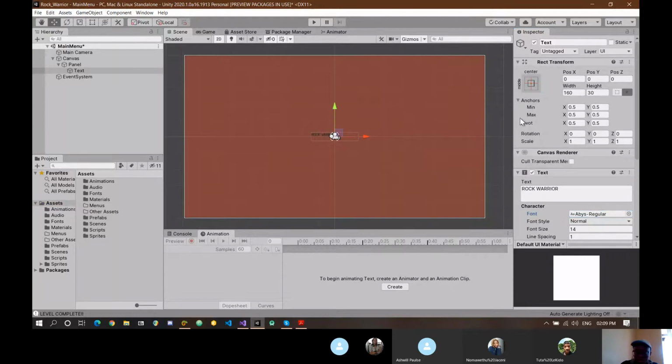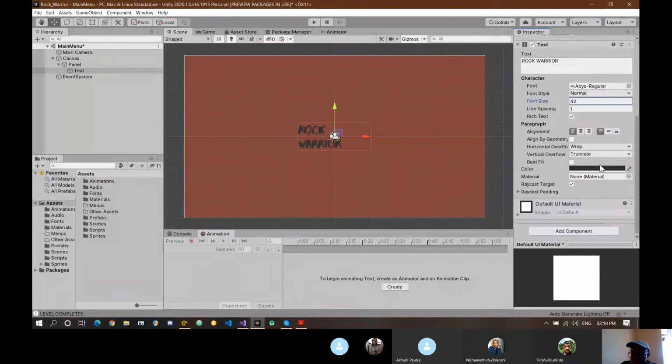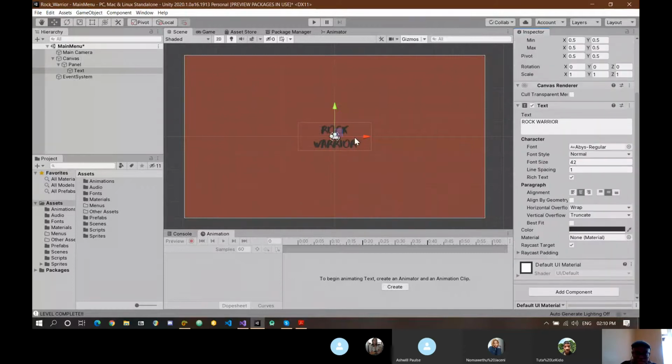I'll make this bigger. Increase the width, let's say 250. Height 100. And increase the font size. And align it, and put it here for now. You can be way more creative than I am, but here you can either put the text or a logo you create for the game.